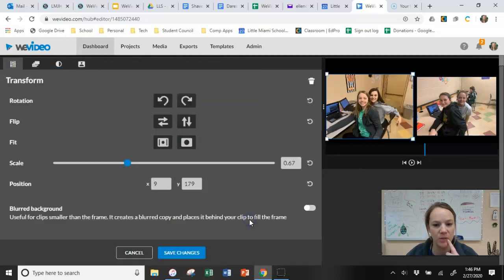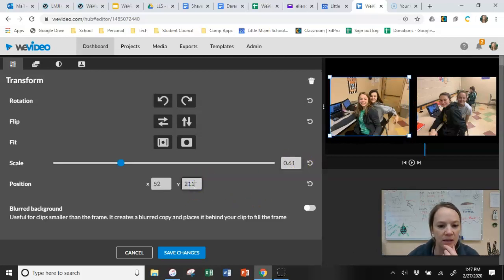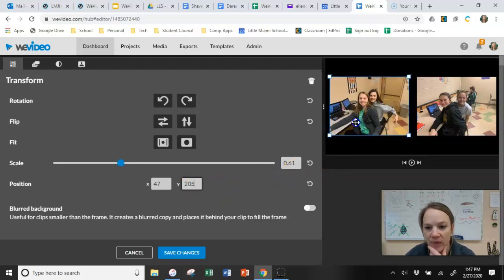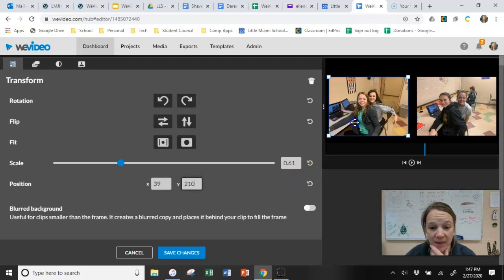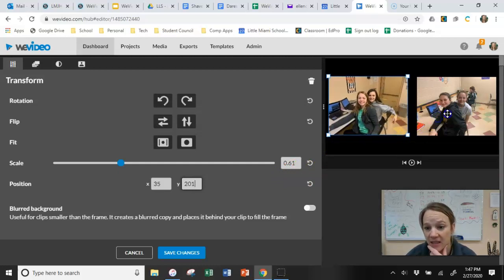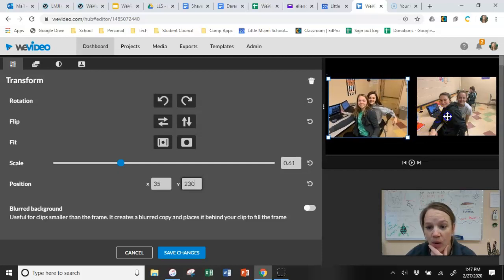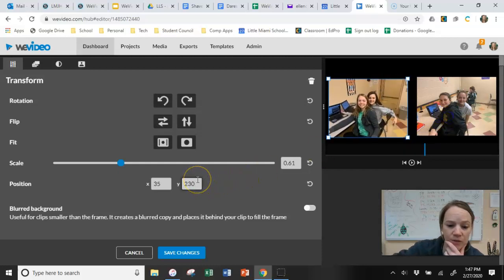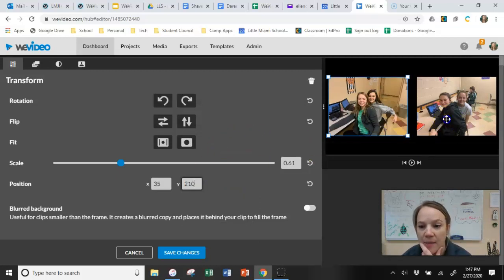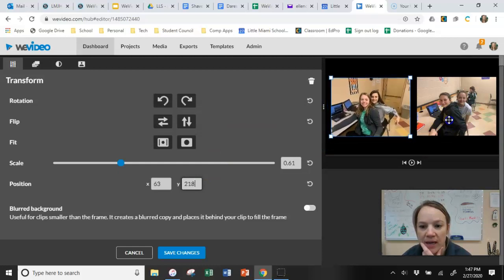So I'm going to go back to this one. I'm going to make it down to 0.61. What did we say my Y was? 210. So now they are the same size and they are at the same place on the Y axis. So now at this point, I want to make sure that stays at 210, but I can drag them so that there's an even amount of space. Dang it, I keep forgetting that I'm only on this one right now.